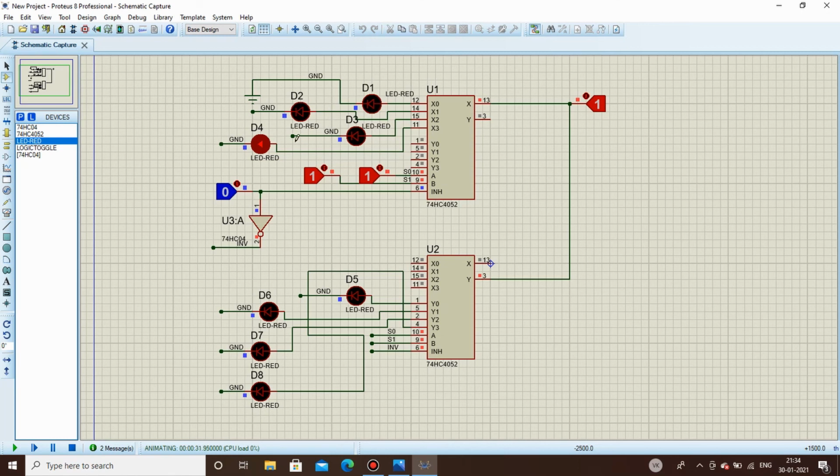Let's change this particular input. See, now as both of these are high, we are seeing the output on the last LED, that is Y3, and changing this will result in other outputs. So this is it. Thus we have verified our results, but now comes the next part.